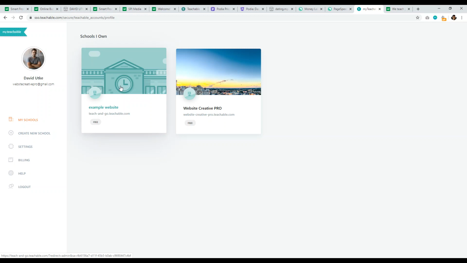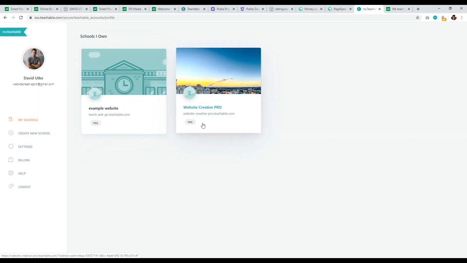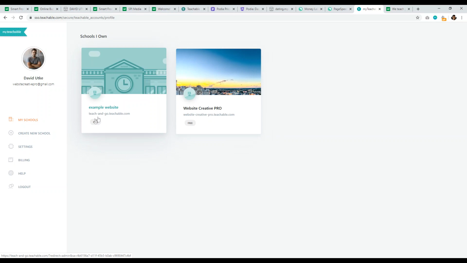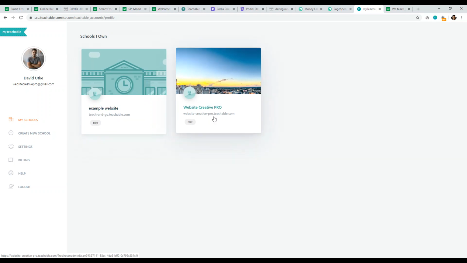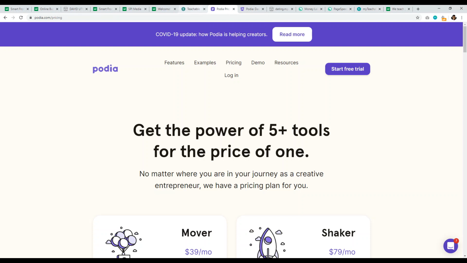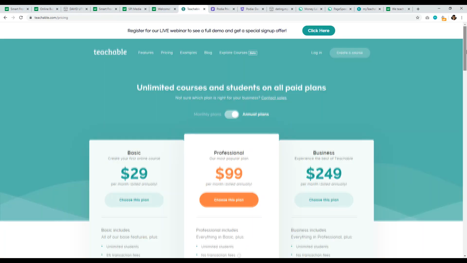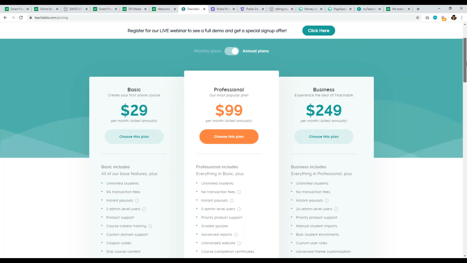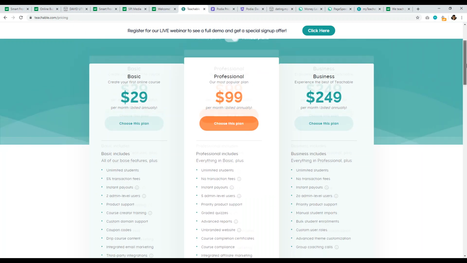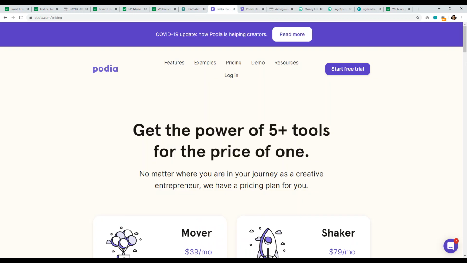Now, you have to pay for both. This one is free, this one's free. If I paid for this, then this would be telling me what plan I'm on, etc. So just please be aware of that. But I like the usability of Teachable in this regard. But basically, that is a nice broad overview of the main differences between Teachable and Podia. They both have a lot to offer. They're the same in a lot of ways, and they're both different in very critical ways. Podia kicks butt in terms of the design.